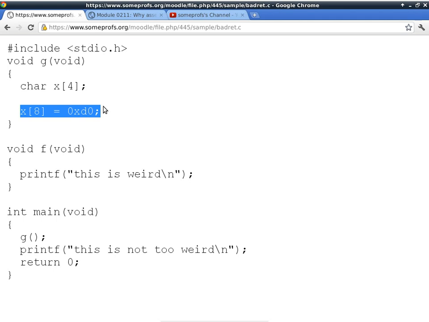As it turns out, in this case, it's messing up the return address of the subroutine. So when the subroutine returns, it returns to the wrong place. So by changing how I modify that location, I can make it return not to main, but return to function f. So it will continue execution in f, and therefore giving you the message, "this is weird." Okay?